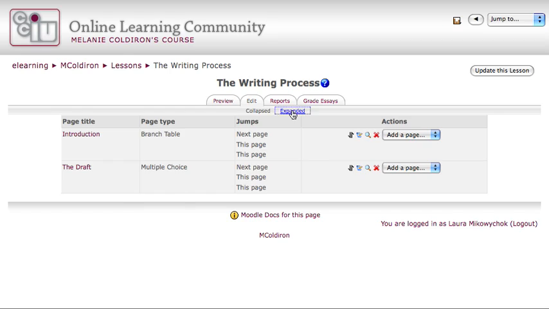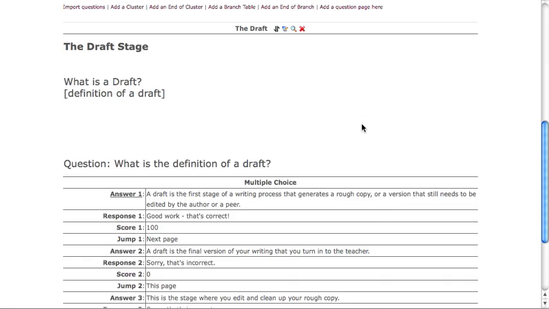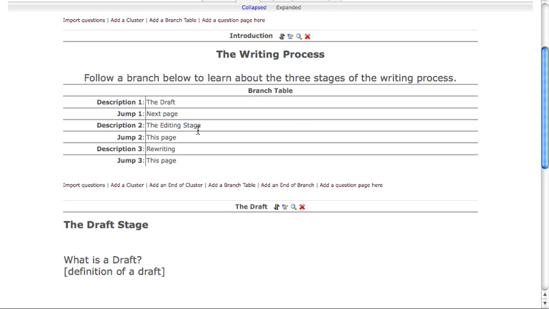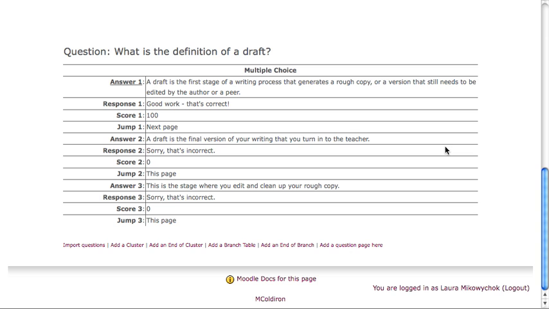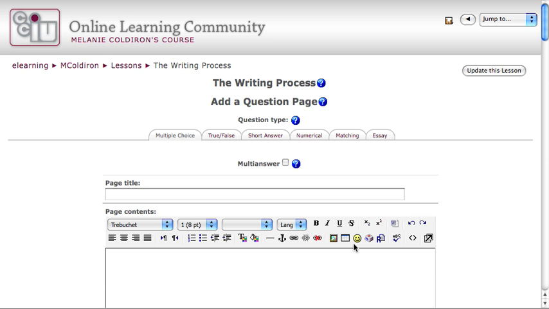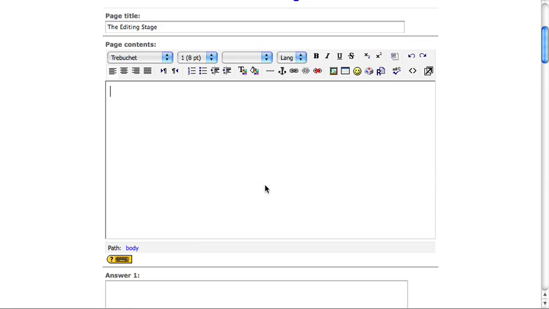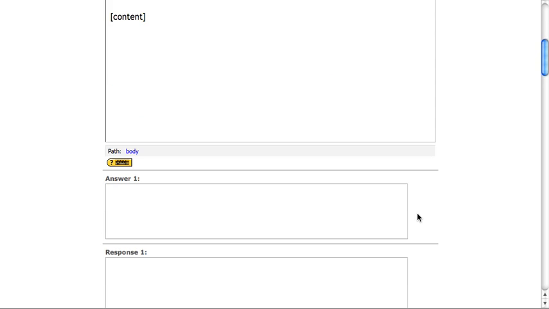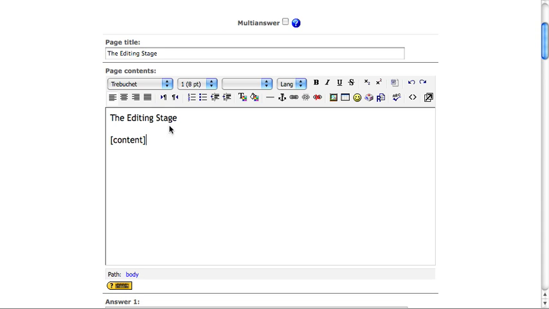The next thing that I need to do is create a page for my editing stage and my rewriting page. I'm going to do this pretty quickly. I'm going to come down to the bottom, click Add a Question Page. I'm going to call this the editing stage, and give some content about editing. And then I might ask a follow-up question, or I might not. Remember how I said that some teachers don't want to deliver their content and ask a question on the same page so that the answer isn't so easily visible? I'm going to show you how to handle that right now.